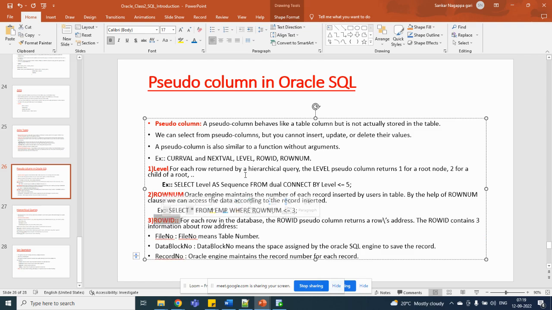Okay, along with that we have CURRVAL and NEXTVAL. This we will discuss in the sequences topic. Actually, if you want to generate a sequence, normally we'll use the current value and next value. Okay, LEVEL, which we discussed yesterday in the last class. LEVEL is the keyword. Okay, this will generate the sequence.